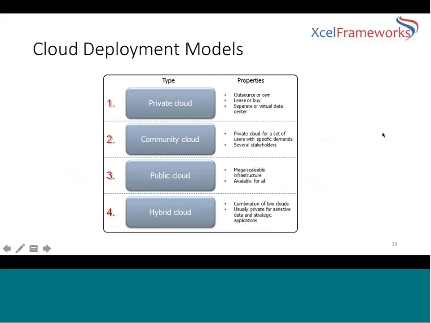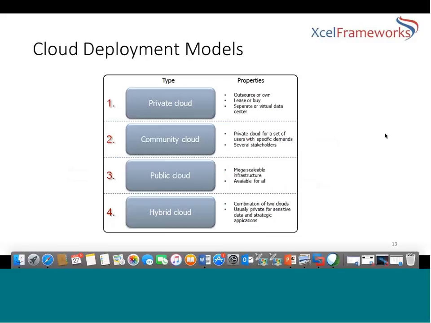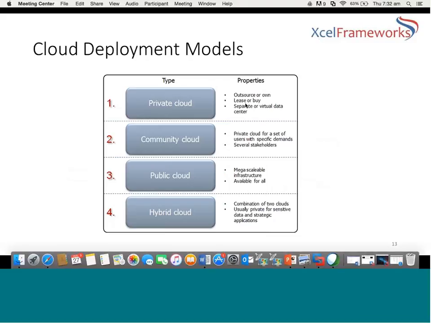Now next is, what are the deployment models? Everywhere you will find four deployment models. One is private, that is outsource or own, lease or buy, separate or virtual data center, VDC. They are your private clouds. Then you have community cloud, right? A private cloud for a set of stakeholders.